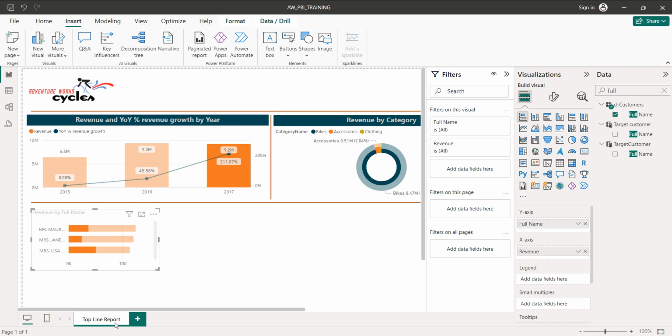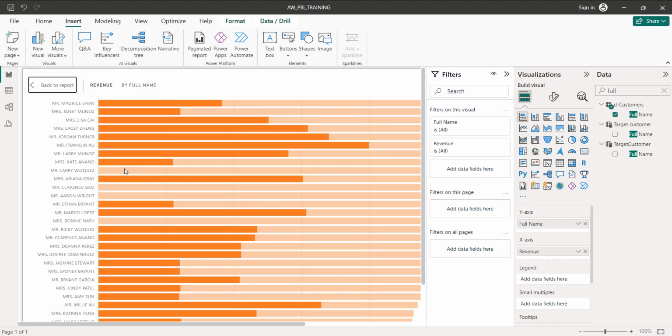This is the top line report. If you put a condition here, that condition will be applicable to this page only. Then there is filter on all pages. This is our first page. If we have a number of pages and you put some condition over here, it will be applicable to all the pages, right? Let me put it again in focus mode. We want to check the full name.